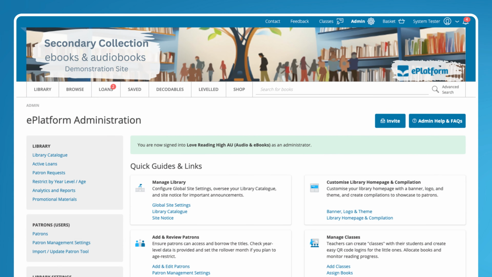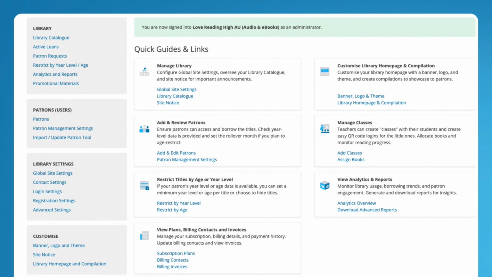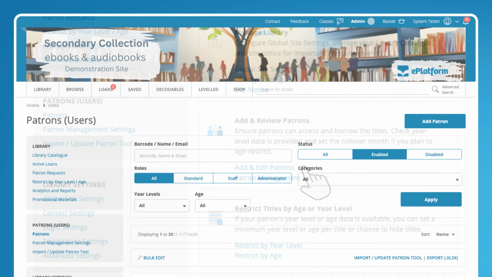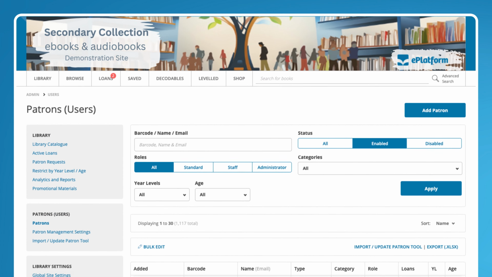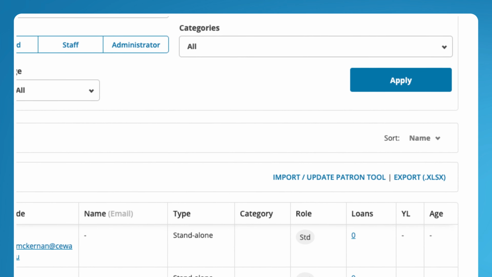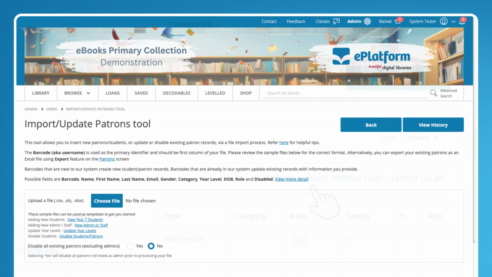At the start of each school year, make sure student year levels are up to date. This keeps your borrowing rules and age restrictions accurate. You can adjust year levels when you upload your new student file, or update them manually for individual students if needed. This is handy if you want to offer senior titles to a specific student or group, like extension students or avid readers.